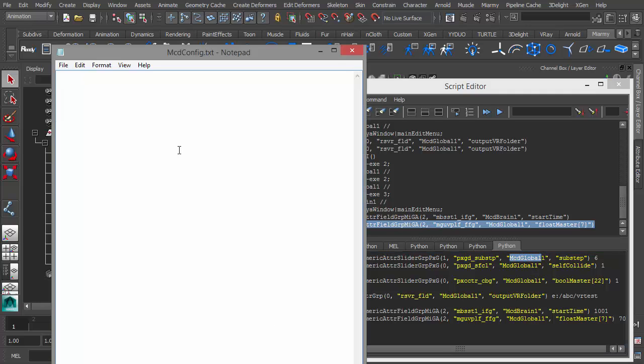The first part should be the node type, split by a blank. The second one is the attribute name, and the third is the value. So let's type: mcd global self-collide 1, and mcd global bool master 22, which is 1, and mcd global output VR folder, E drive ABC VR test, and mcd bring.